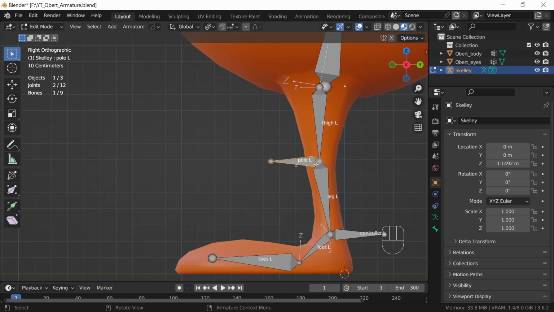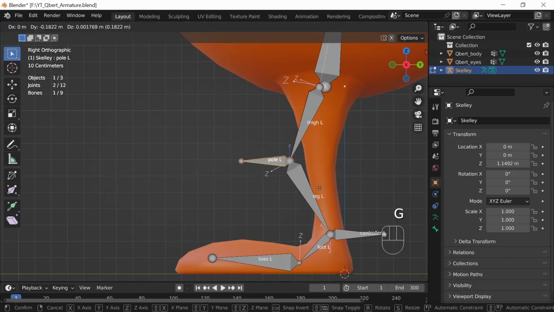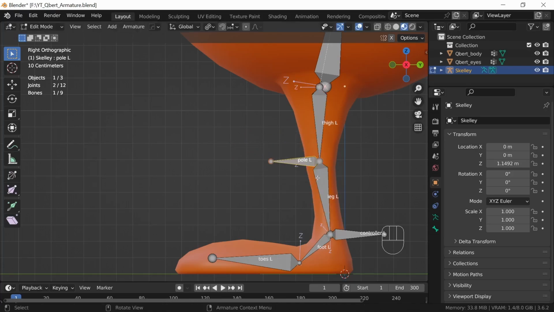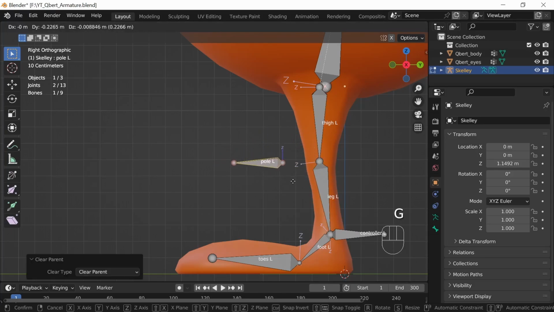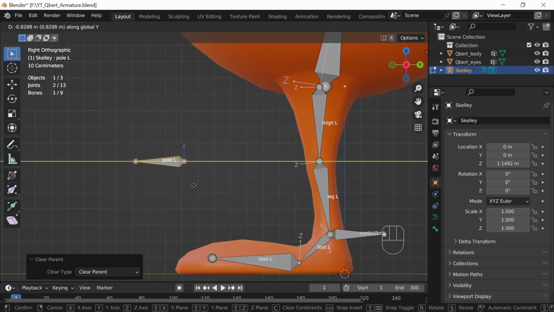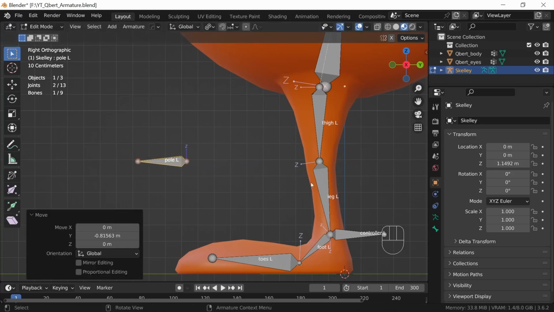And then, same as before, it's a controller bone, so I need to be able to grab it and manipulate it without it modifying the skeleton rig directly. So we press Alt-P, and we do clear parent, and now I can actually select and move it forward. And now it's kind of locked in the Y axis there.